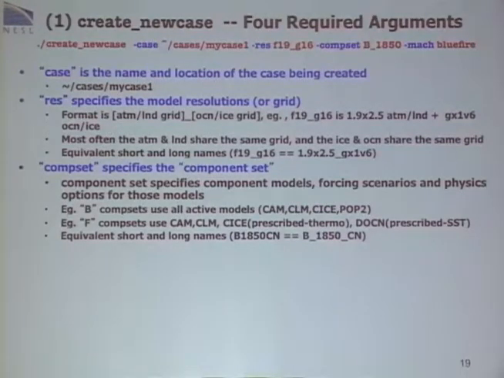The third thing you specify is the component set. Right now for WACCM-X, our only supported comp set is FWX. That's likely to change, and there are other component sets under development. This specifies sort of the basic set of options. In particular, it says which components are active and which forcing files are being used. And again, there's short and long names for each component.